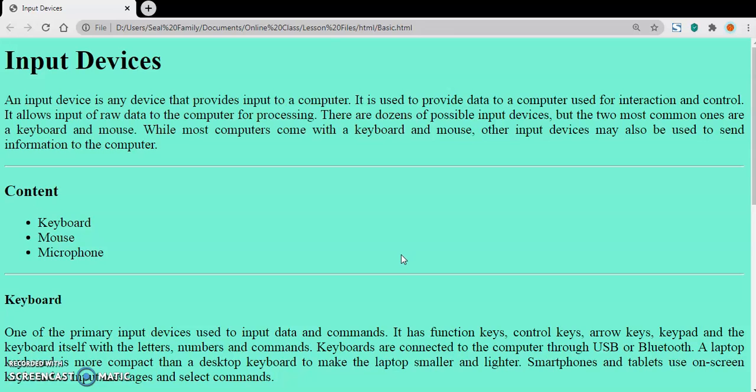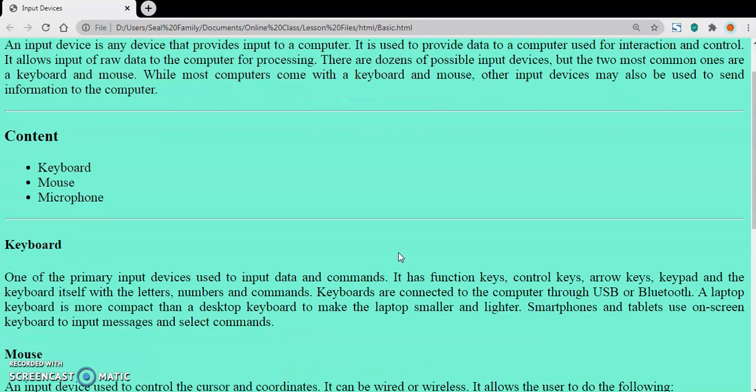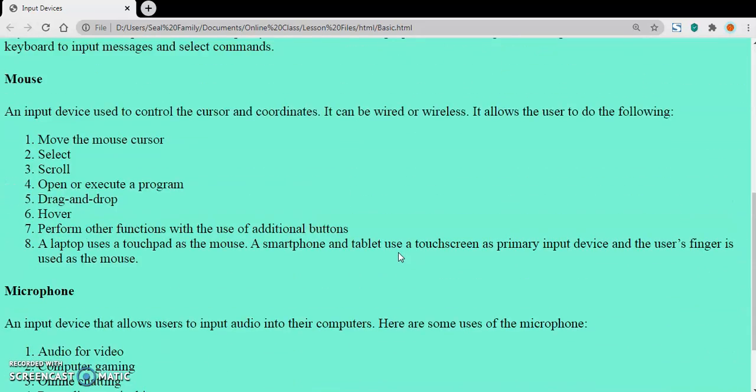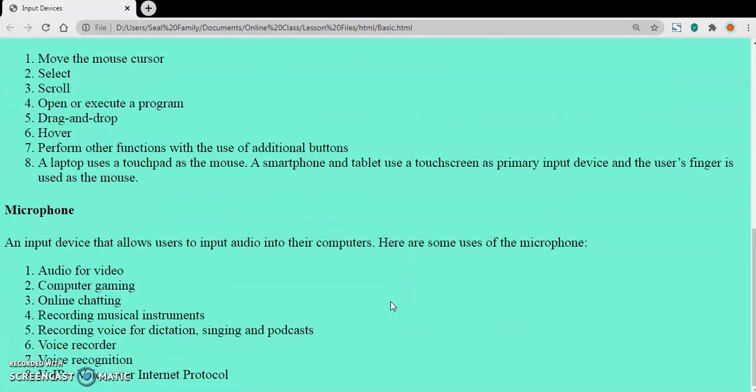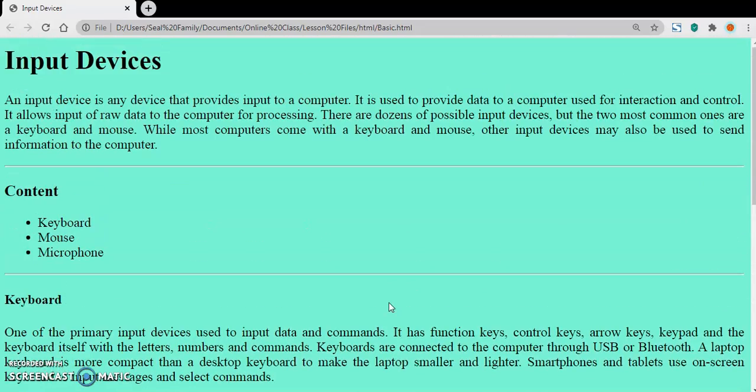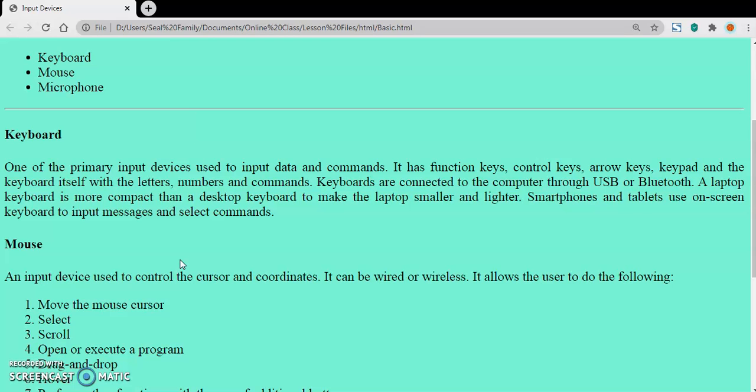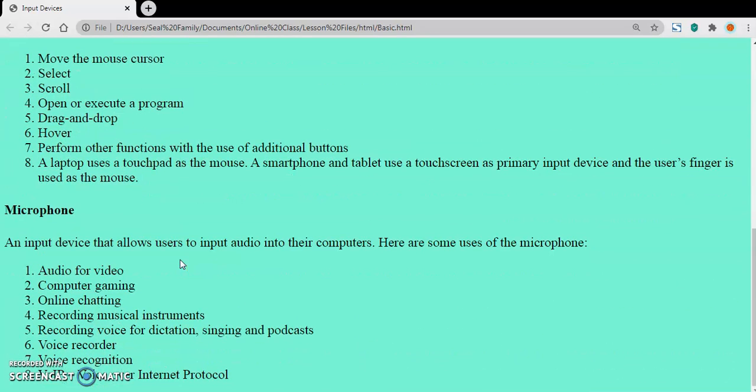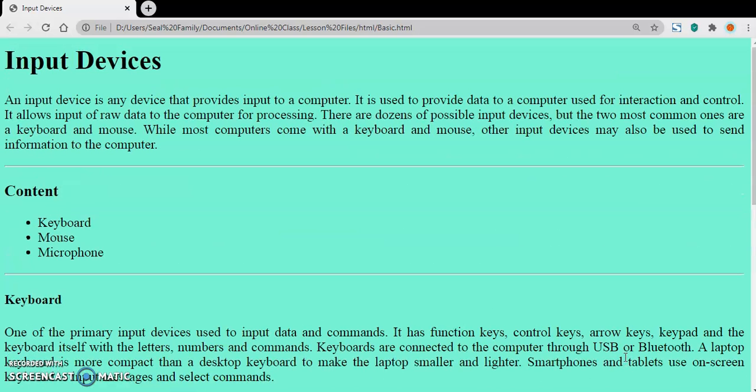So suppose we have this web page which describes some of the input devices, and it is a long web page, and we have this content here. So maybe the user wants to click on a specific content and jump to that content, or when the user scrolls down to the bottom of the web page, maybe the user wants a link here, clicking on which the user can directly jump back to the top of the web page.